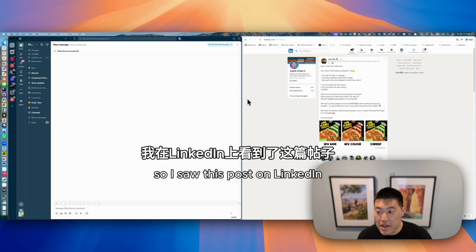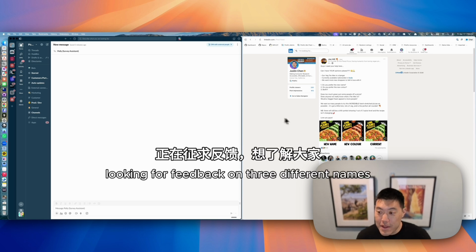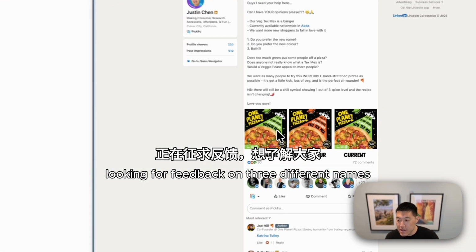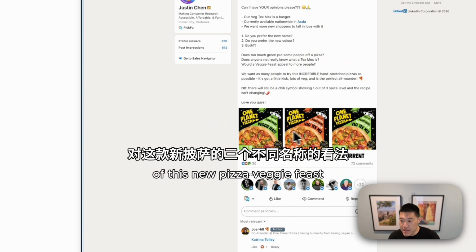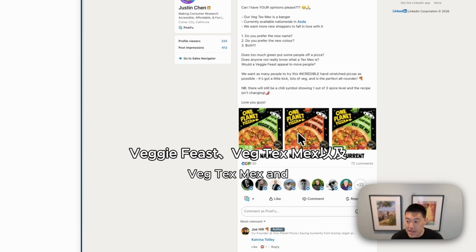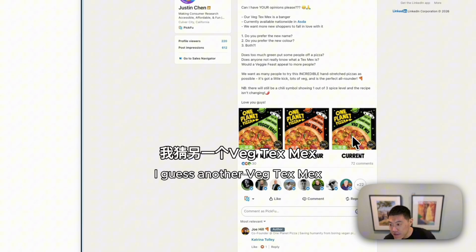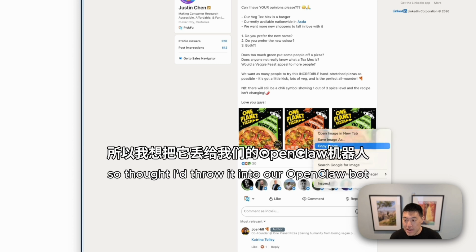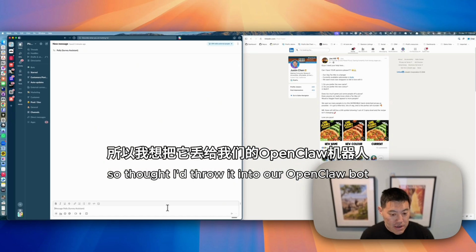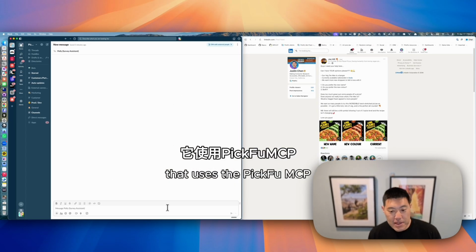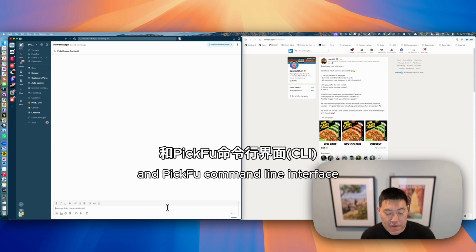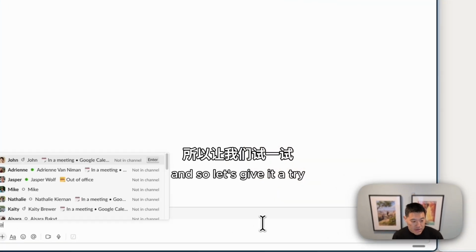So I saw this post on LinkedIn looking for feedback on 3 different names of this new pizza: Veggie Feast, Veg Tex-Mex, and I guess another Veg Tex-Mex. So I thought I'd throw it into our OpenClaw bot that uses the PickFu MCP and PickFu command line interface. And so let's give it a try.